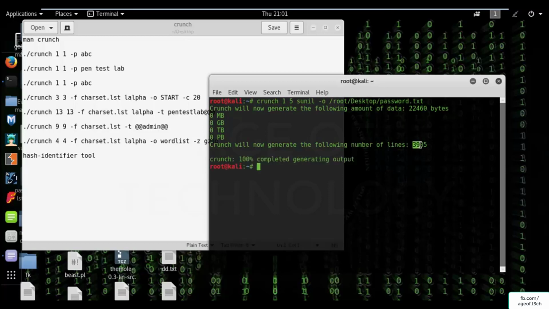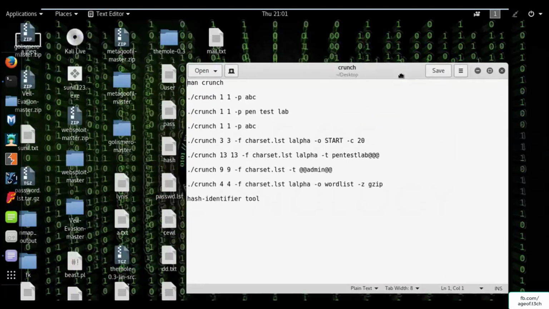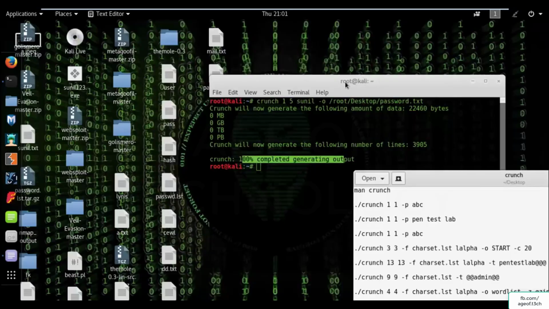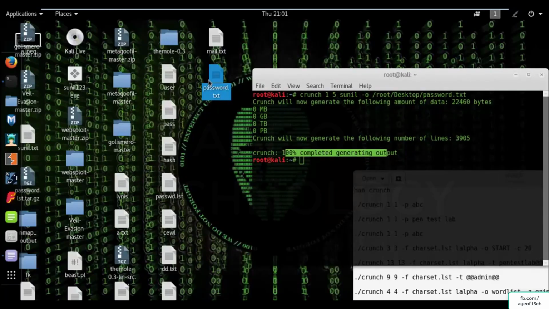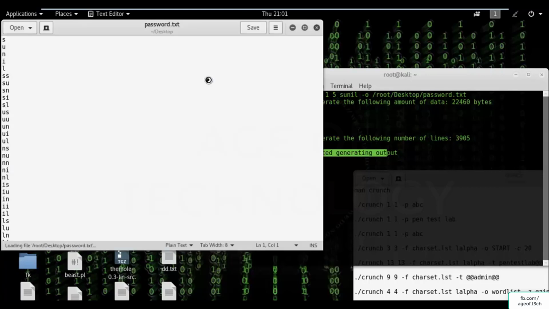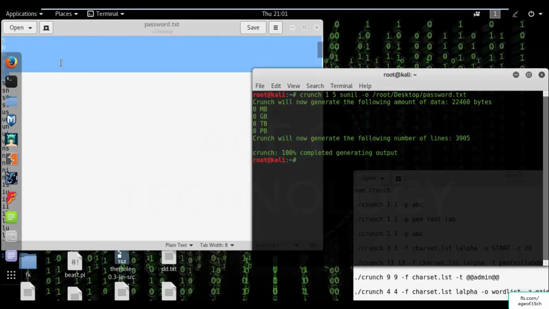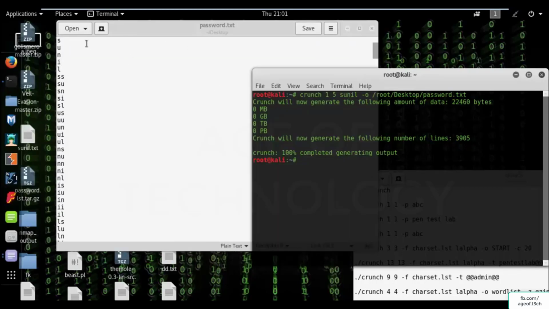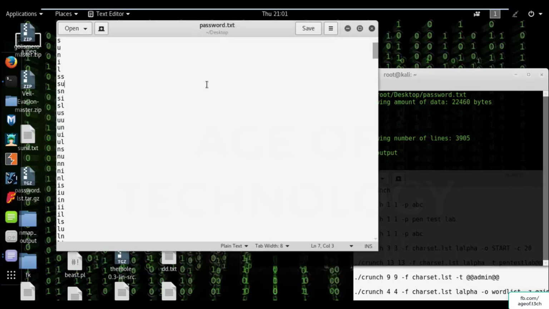It is saying that it will create 3905 characters in the password file, and it has been completed. We will check whether it has done it or not. Can you see any password file on my desktop? Here you can see this is the password.txt file. Let's open it. You can see that it has created the permutation combinations of my name. Yes, you can see SUNIL, then SS, SUSN. 1, 2, 5 means 1, 2, 3, 4, 5 characters. Let's scroll down. It will show you 4 characters, now 5 characters, and that's it.